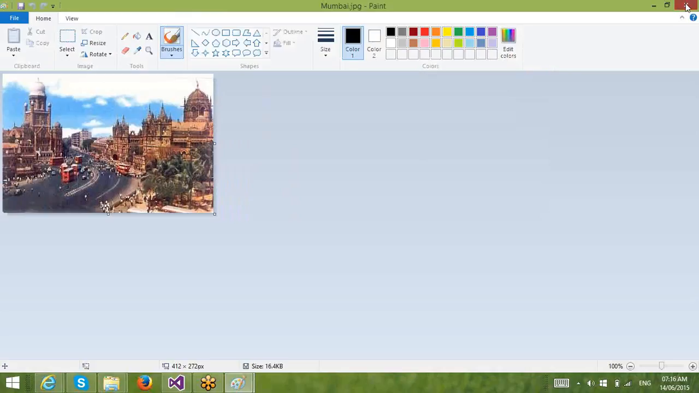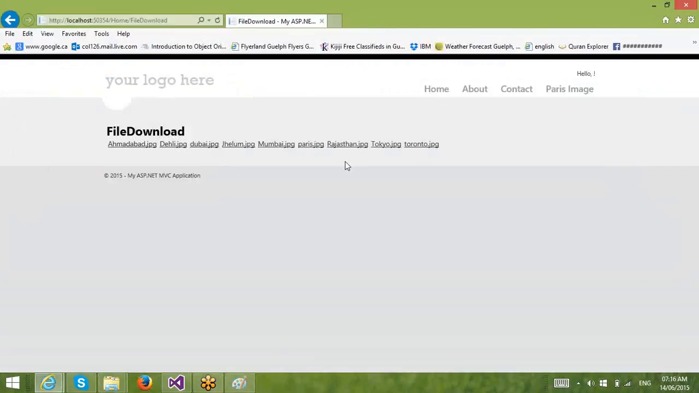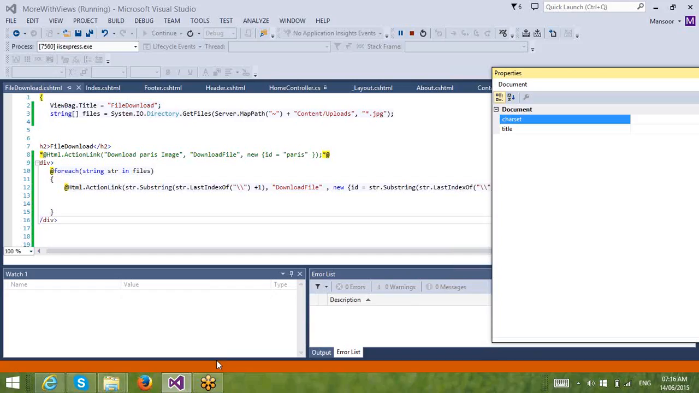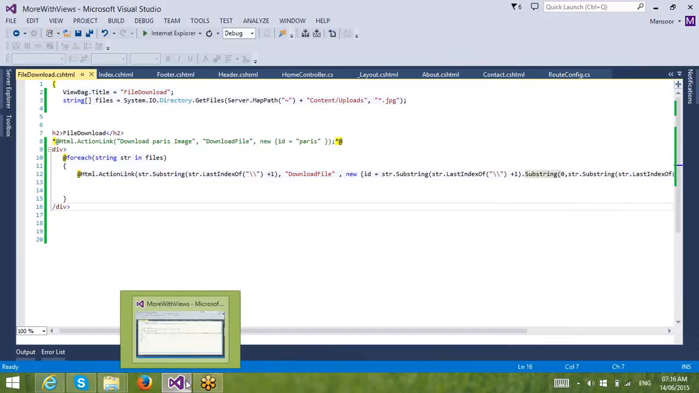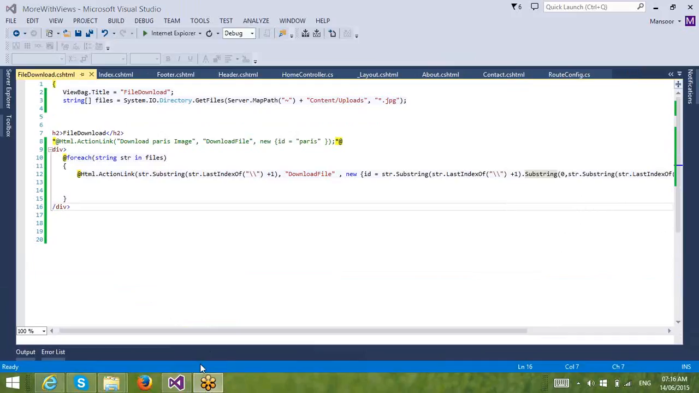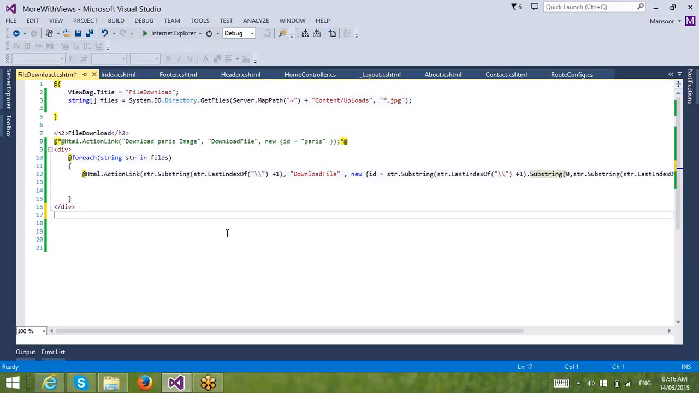But try to put them with the BR tag, in different lines. All these are coming in the same line. Instead of showing in the same line, try to put them in different lines. After the HTML action link, try to put a BR tag. BR means break. Yeah, I got it. That one.